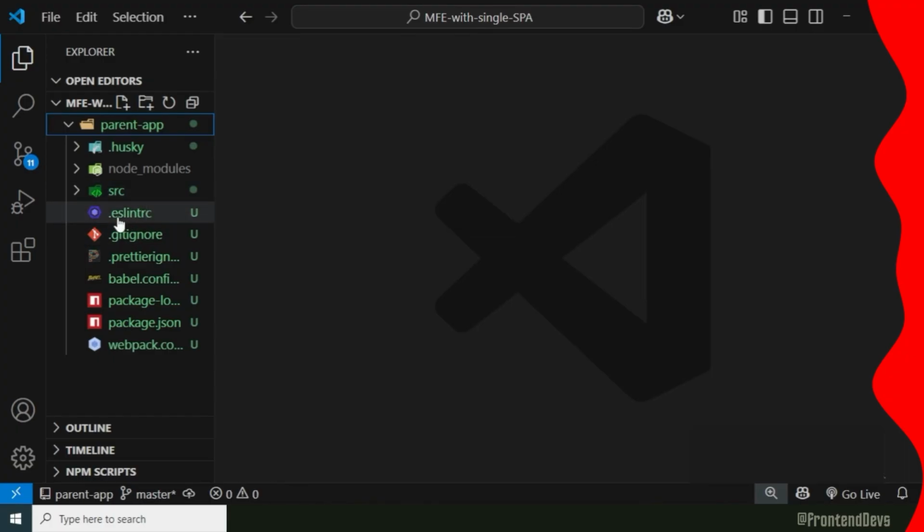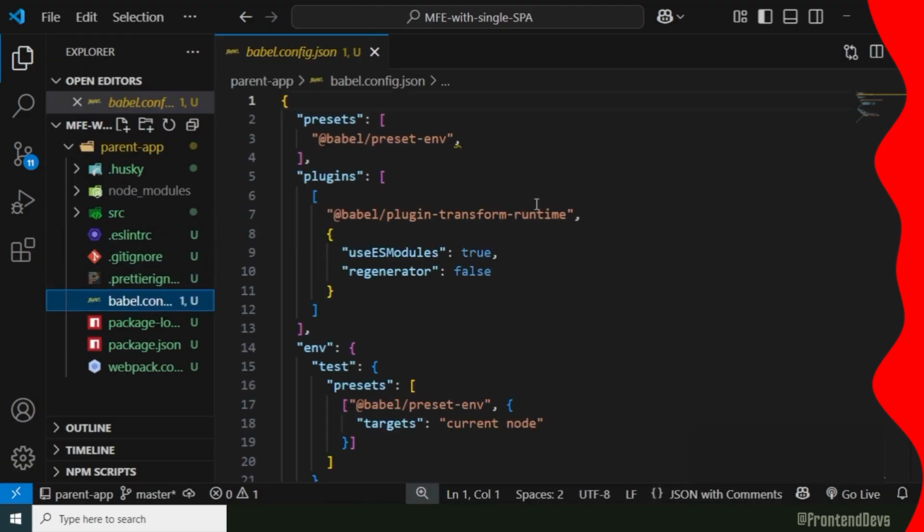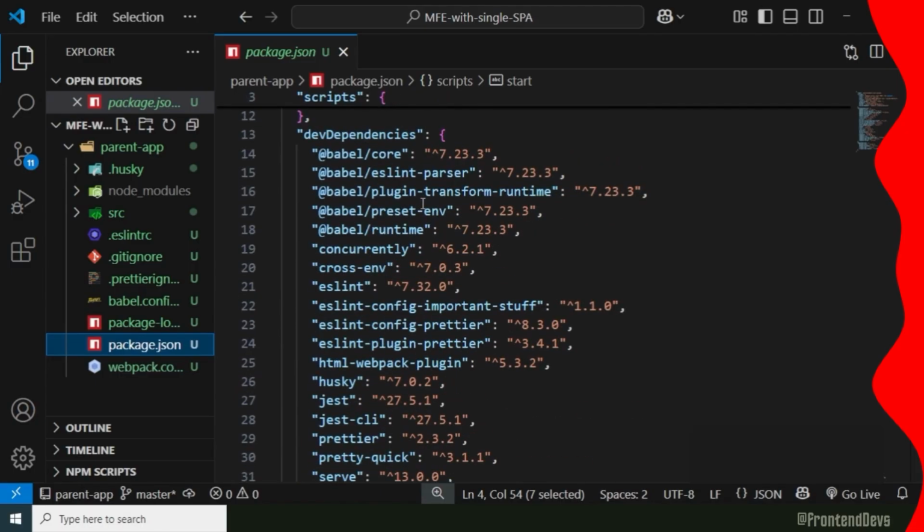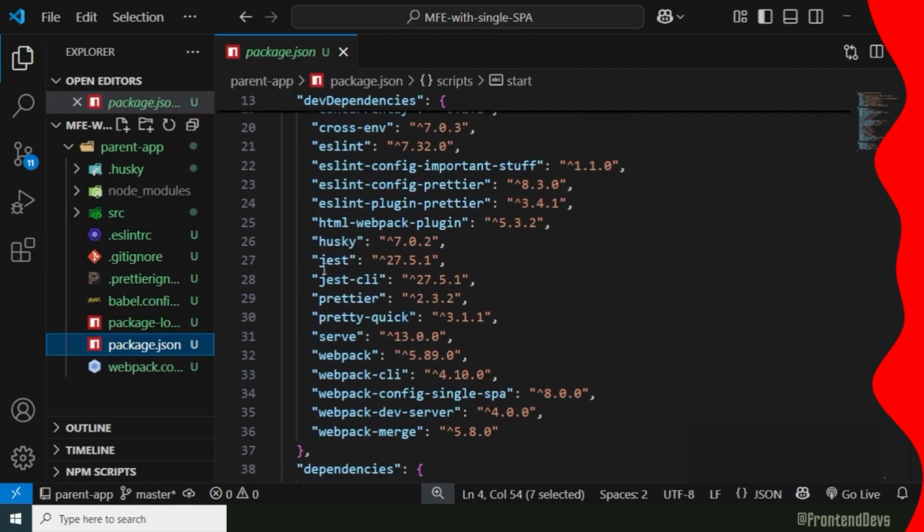At root level, we have some important configuration files, including ESLint. We have git ignore, prettier ignore. We have a babel config, where we have the configuration for multiple presets as well as plugins. Plugins are used to do the individual task, and the preset is basically the set of your plugins. Then we have a package.json. Here we have all the dev dependencies starting from babel, then ESLint, we have a jest, and finally we have some dependencies related to Webpack.